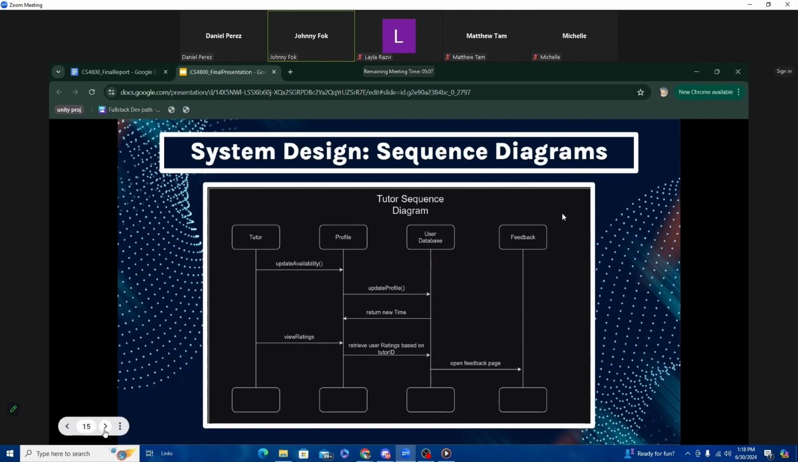This would then return and update the tutor's new availability and data to be consistent with the database and the website. Now, the tutor would also be able to view any ratings they've received from previous tutees directly from the profile page. This page will send an integer, which represents the tutor's ID number, to retrieve feedback directed to that tutor and open a page for them to view it. Now, this ID system is simply meant to simplify the tutor to tutee interaction within code by only needing to retrieve one value.